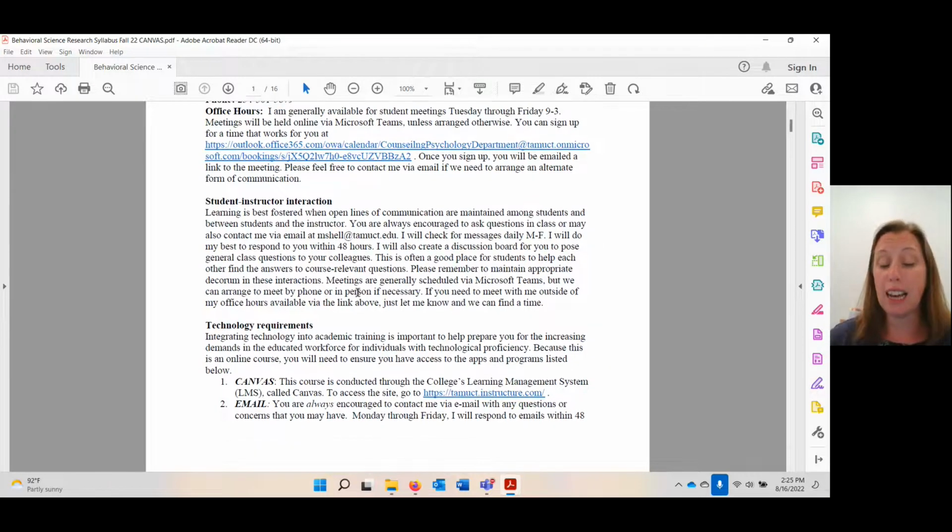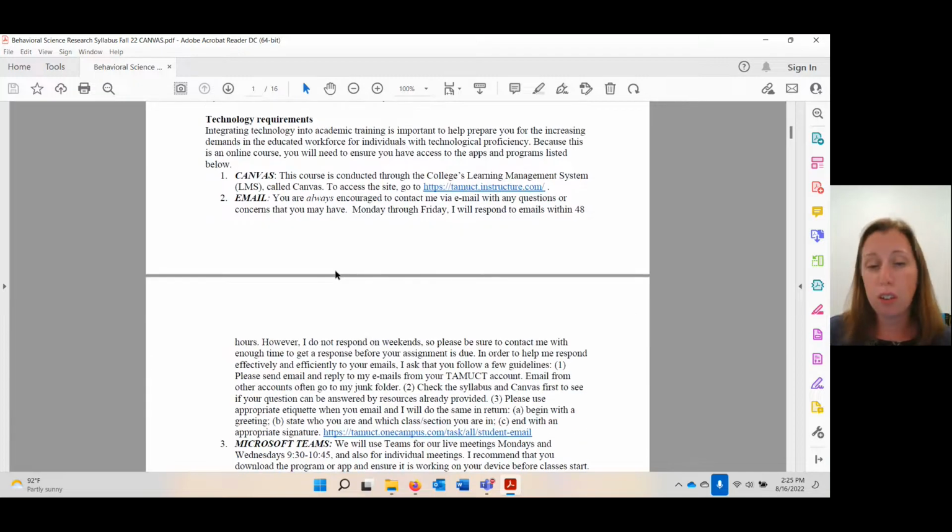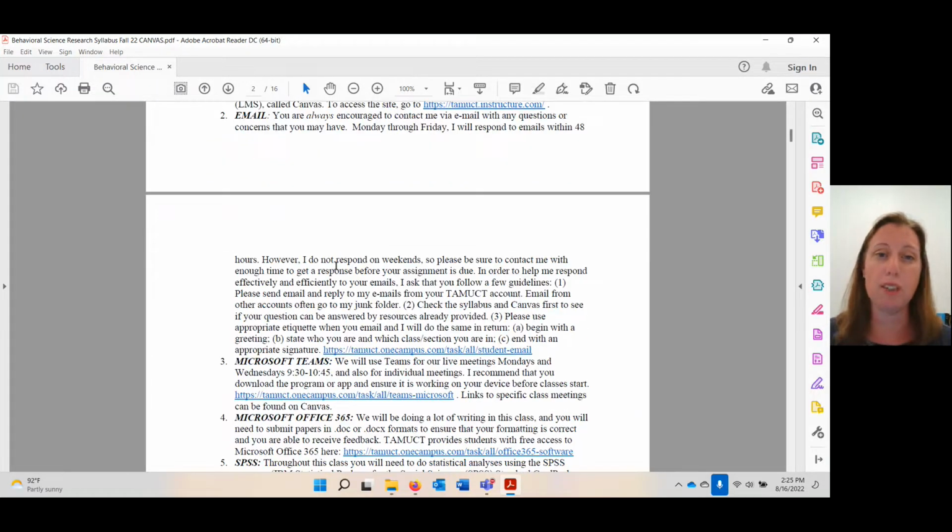This class is entirely online, so it's essential that you have the internet and you'll need to log into Canvas multiple times per week, and you'll also need to be using Microsoft Teams for our class meetings. So in terms of technology requirements, you need Canvas. You'll also need to be checking your email regularly, and please email me through your TAMUCT account because sometimes outside accounts go to my spam folder instead.